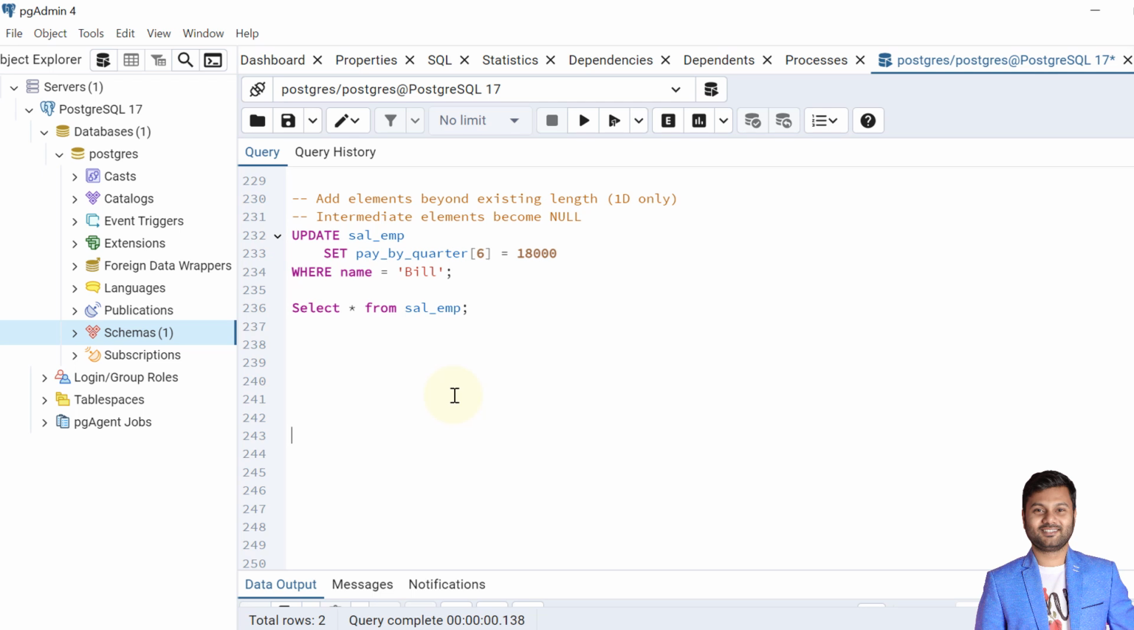Now let's see what will happen when we add elements beyond the existing length. In that case the intermediate elements become null. In this case for Bill we are updating the sixth value as 18,000, but we know there is no fifth value. So let's see what will happen.